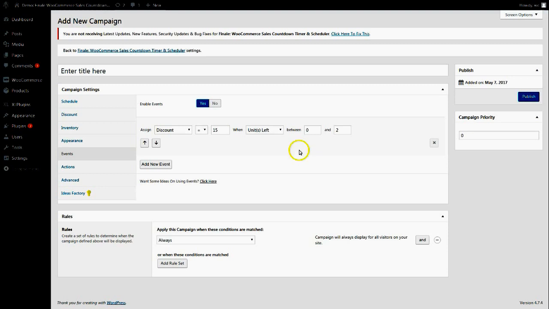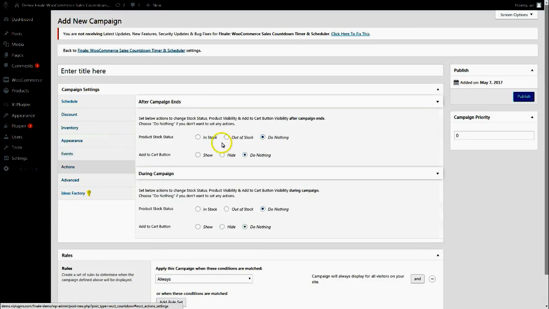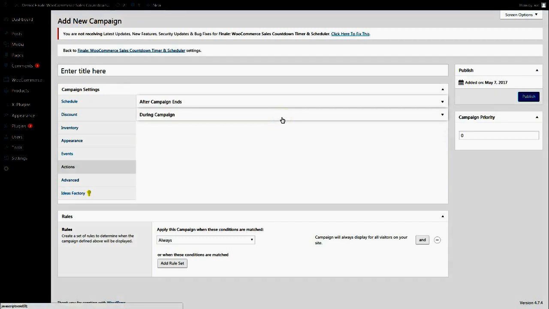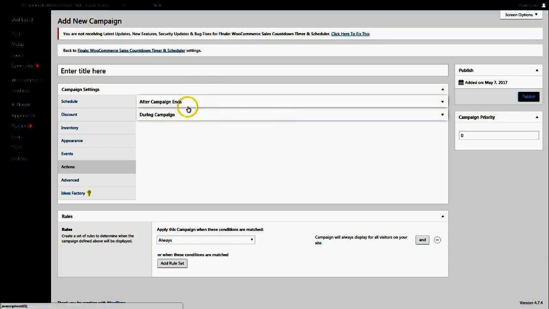Now let us move on to the next tab, which is the Actions tab. Actions is a very interesting feature. Basically what it allows you to do is change the status of product stock and visibility of the add to cart button after the campaign ends and during the campaign. You can notice you've got 2 options here, after the campaign ends and during the campaign, right?